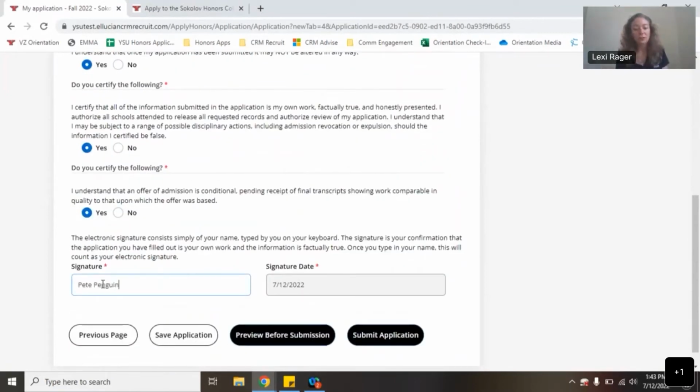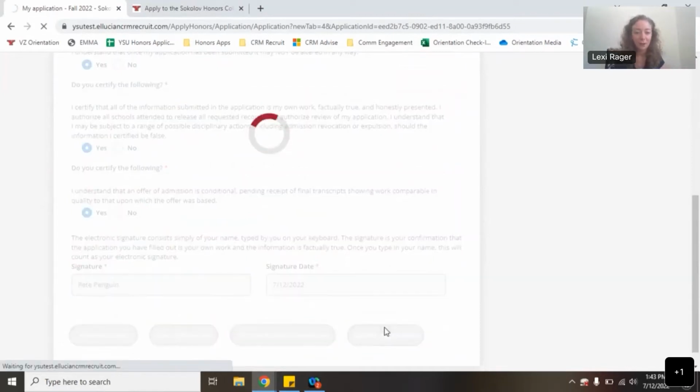So though I'm filling out this application in one go, just know that you can also save the application and come back to it. So if you want to fill it out partially one day, think about your essay and come back, you'll always be able to do that through your account login. All right, so we'll go ahead and submit our application.